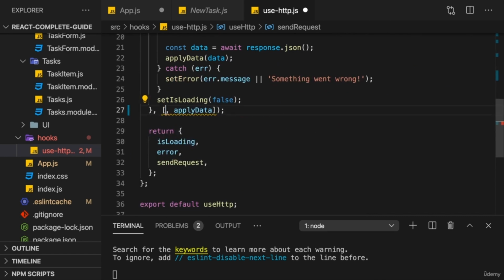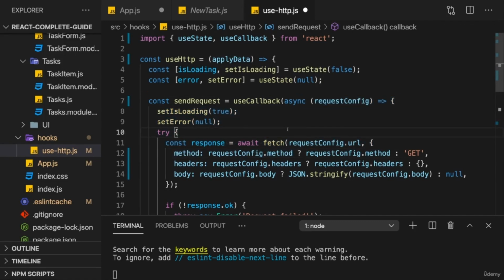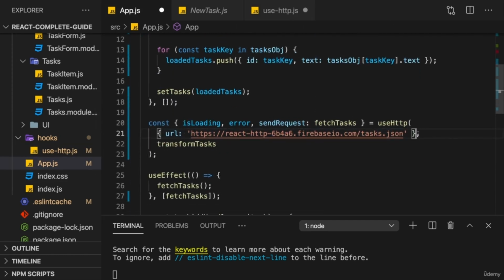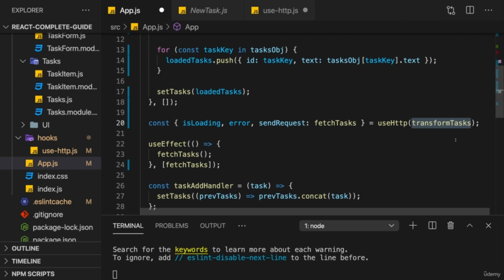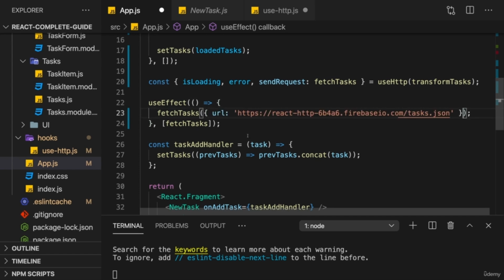Then we don't need to add it as a dependency here, because it's now a parameter of this wrapped function, not an external dependency. And therefore we got rid of this issue, and in the App component, all we gotta do is take this object with the URL and remove it here, so that transformTasks is the only function we're passing to useHttp. And we then go to fetchTasks, where we are sending the request in the end. Keep in mind that fetchTasks is just sendRequest because of this aliasing here. And we pass our config object here. That's something we could do.